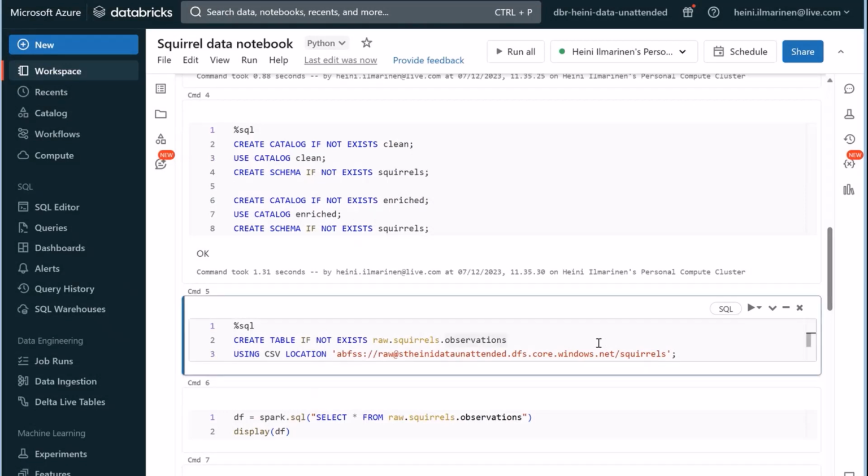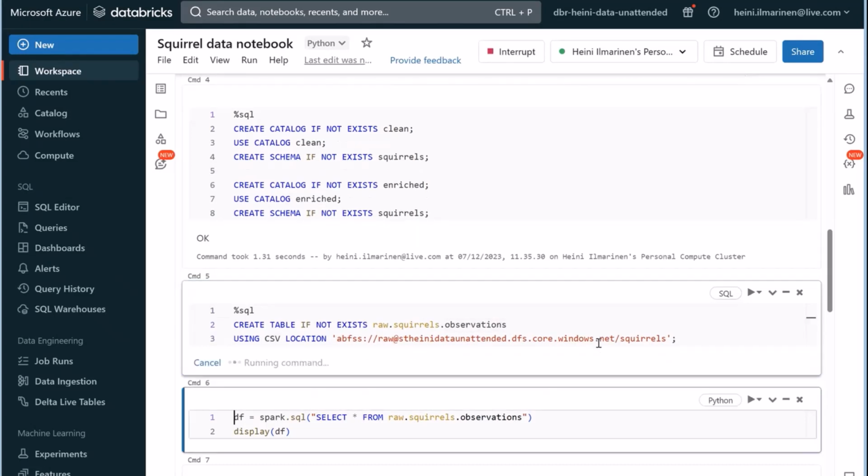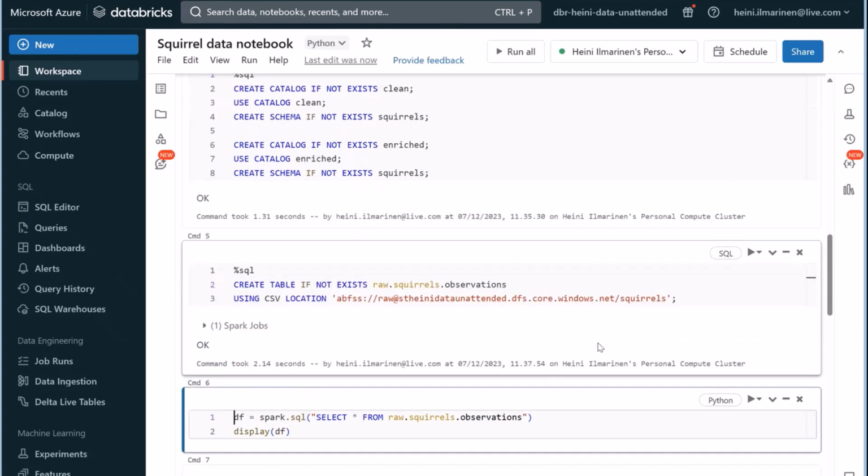I can just, if I'm happy, oh, it's raw data, we want it to be as it is, I can just create a table based on that file in my raw area of my data lake. So when you create a table and add the location information, it will create it as an external table for you. So that will already do that automatically.